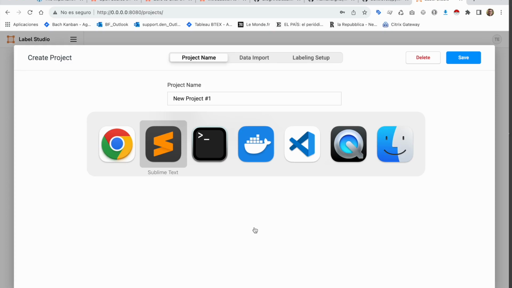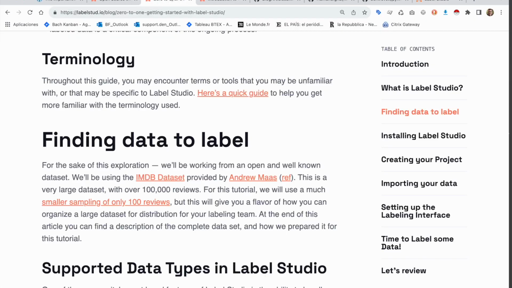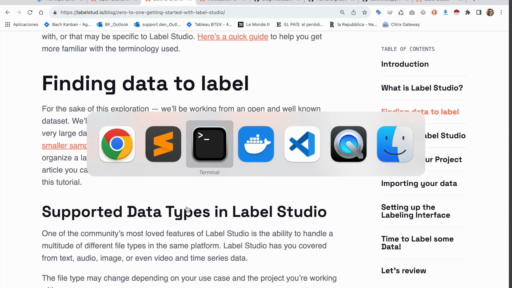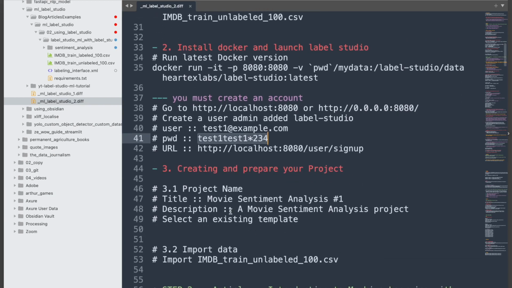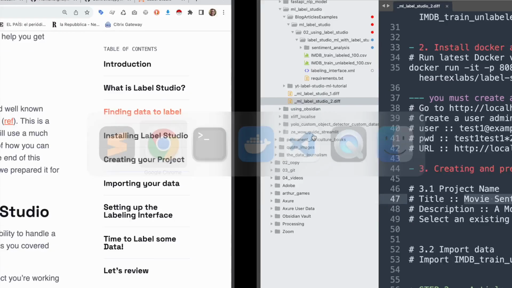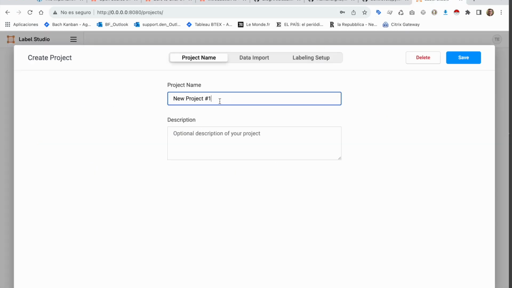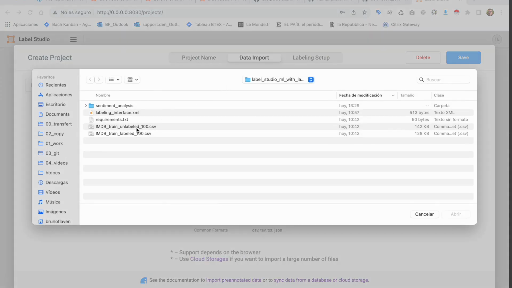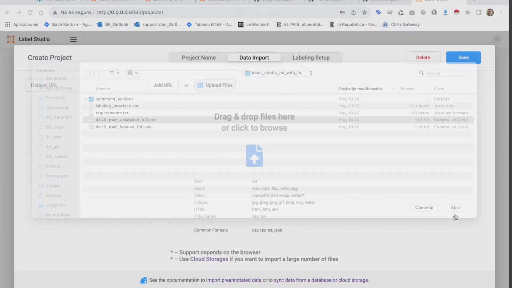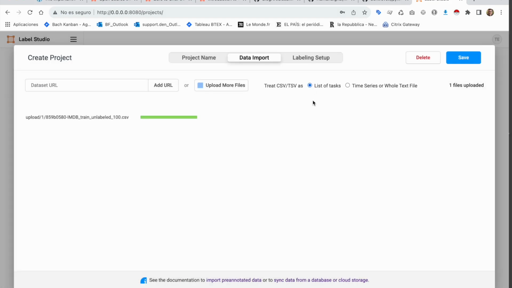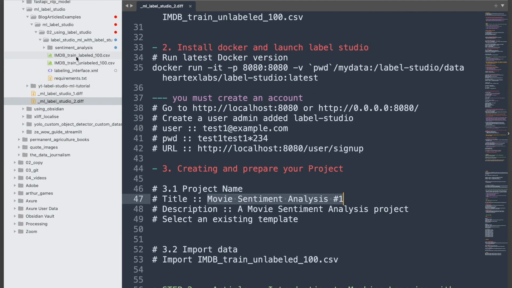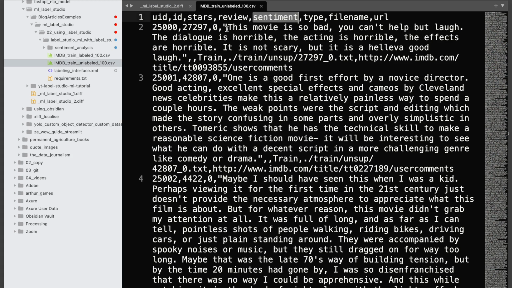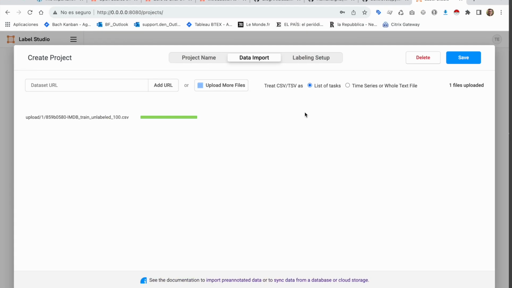Then you create the project. The project that they're offering, as I say, is the IMDB project. So I'm going to do it quickly. Okay, so here we go. There's nothing new, except that this time I'm going to select an unlabeled CSV file. This is a list of tasks, and it's unlabeled, you see, there's no sentiment. So I'm going to do the work manually. That's pretty easy.